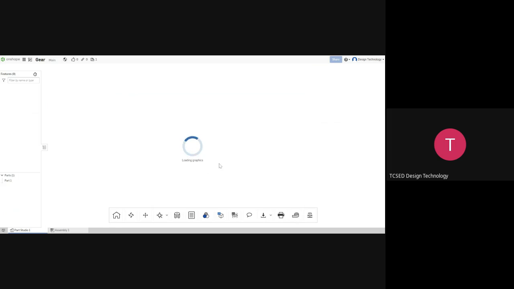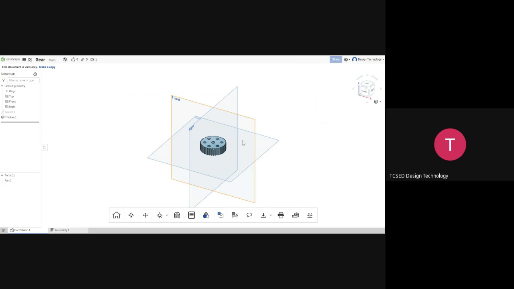you will see that it's in a slightly different view, and you haven't got all of your editing options because this document is view only. So we can see at the top left here, this document is view only, so we're not able to use them.